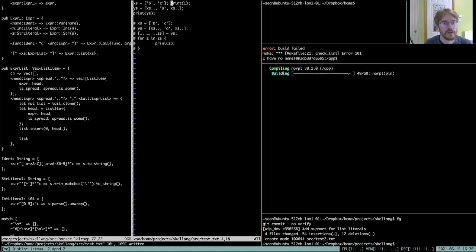I gotta get rid of this print here. And oh, so this is just working, I believe. So we have the list of x's is the string b and c, then string a, then string b and c. Nice, that's exactly what we wanted. Nice one.